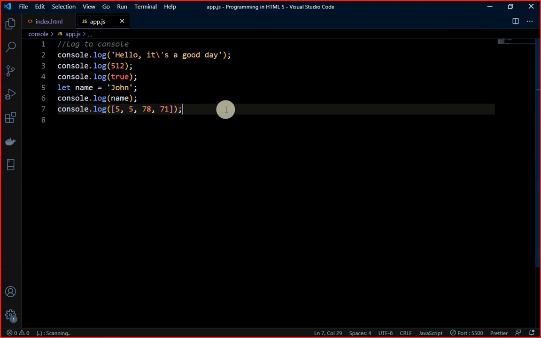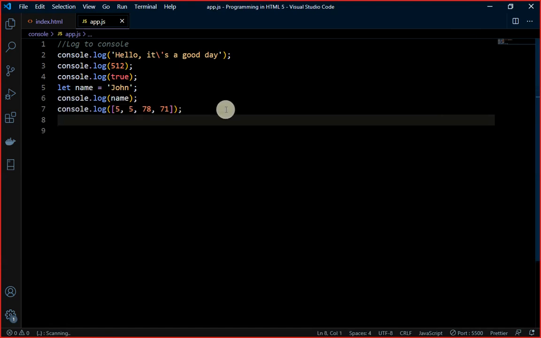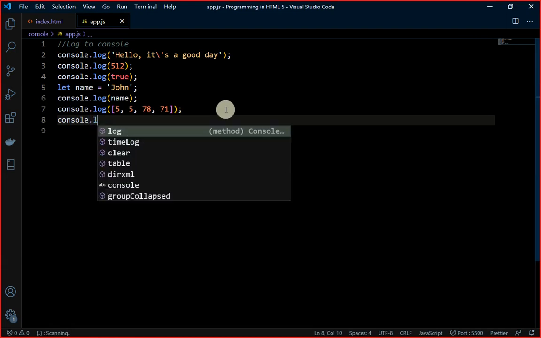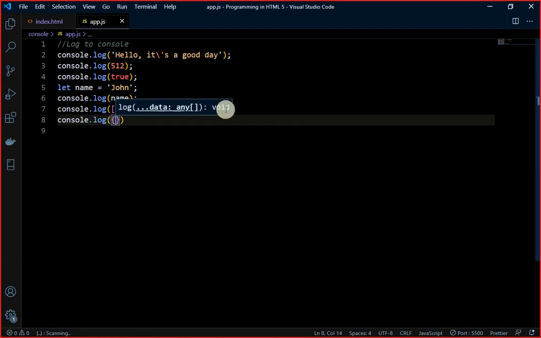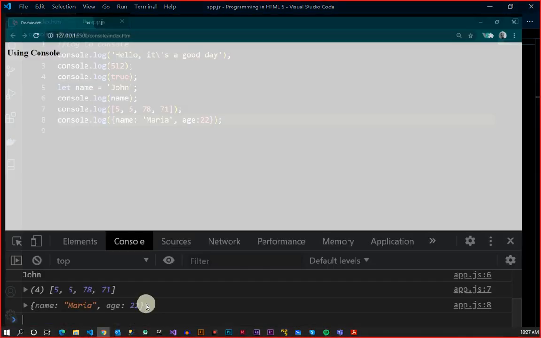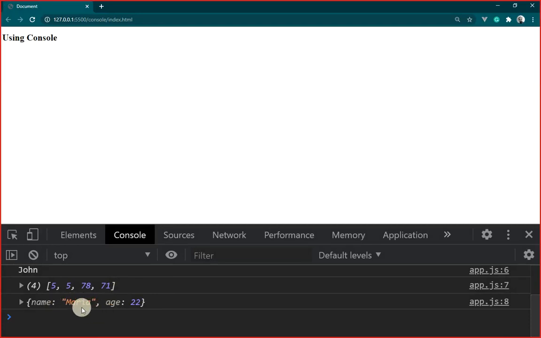Okay, another thing that we can log is an object. The object contains key values, like I can say name is Maria, and I can say age, let's say 22. All right, so I can also log an object. If we look at that, then we can see that object here.